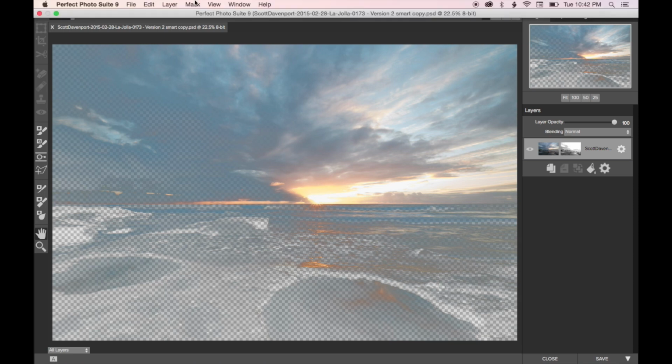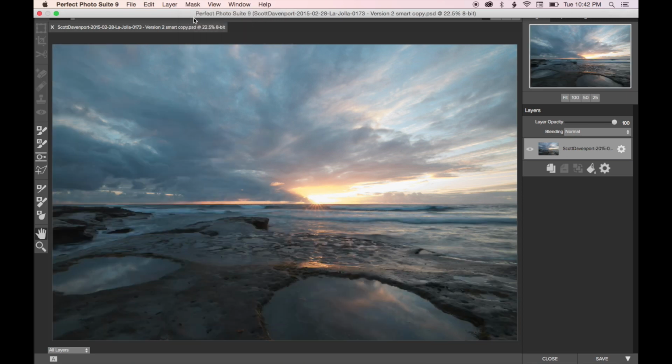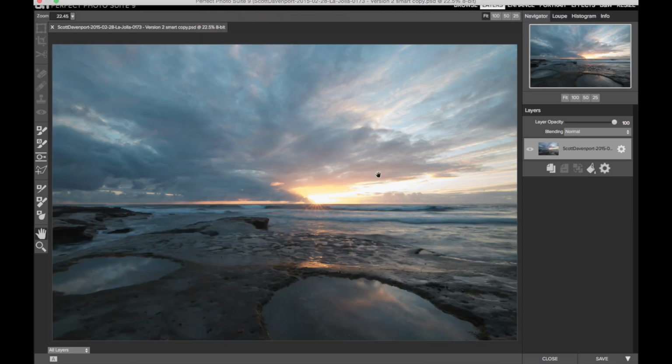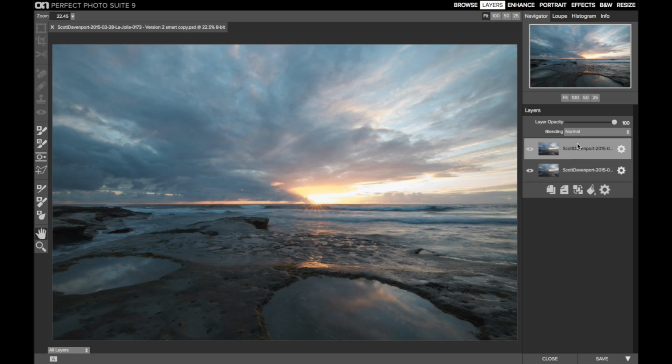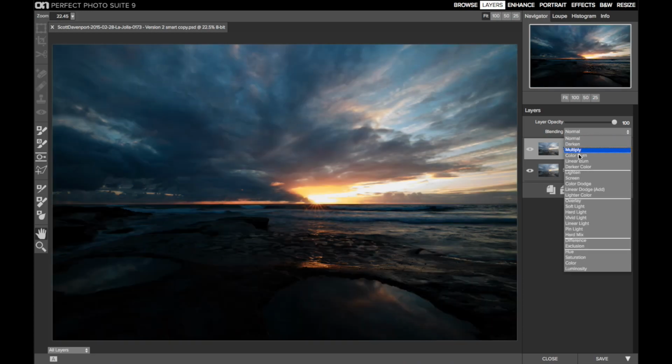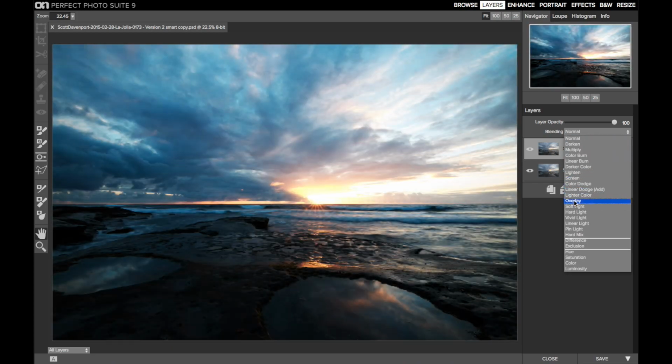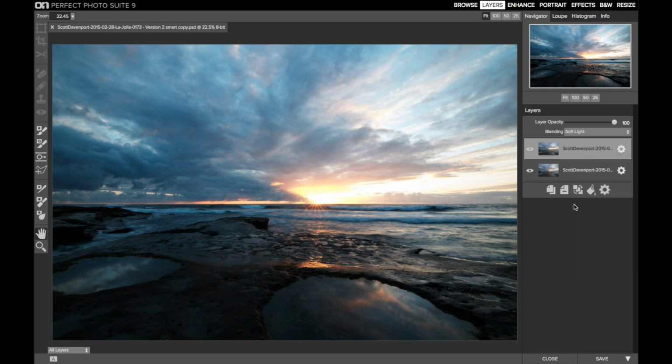Now, how can we use it? So let me reset the mask. Now, one of the techniques we can use is with a combination of the blending modes. So let's do a duplication of this layer. And I'm going to shift the top layer to use overlay or soft light. I like what soft light is doing there. And this is a very straightforward technique for adding some more contrast and punch to the image by blending it with itself, just using a different blending mode.